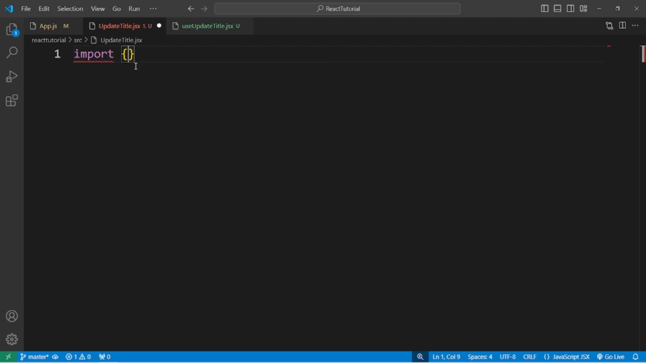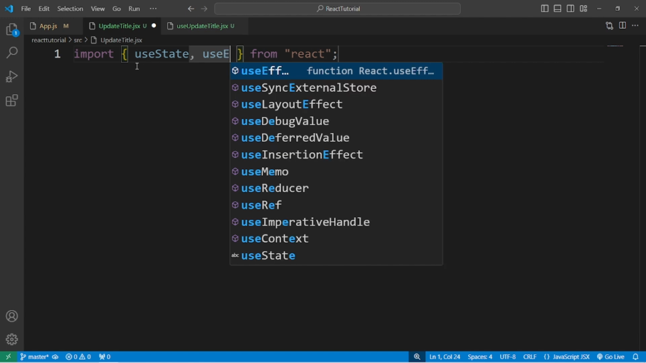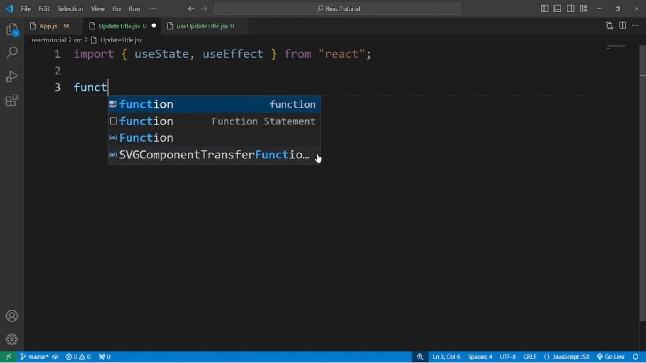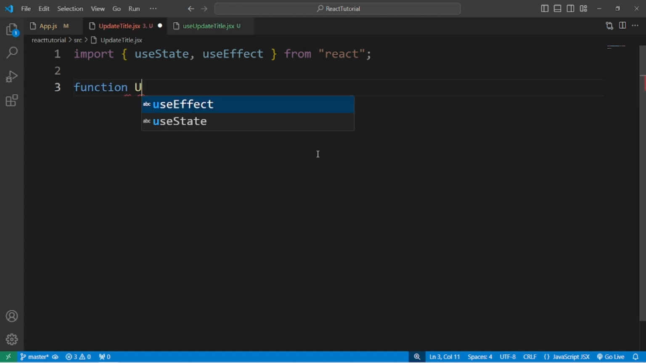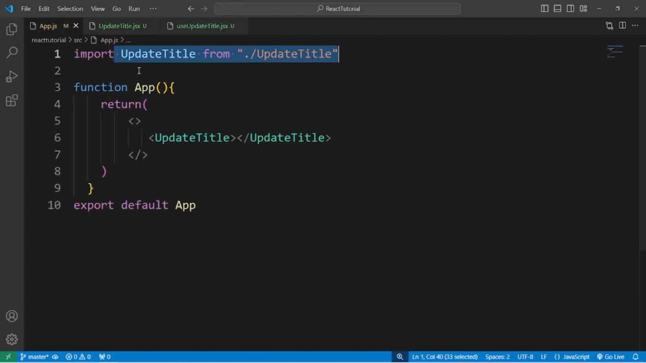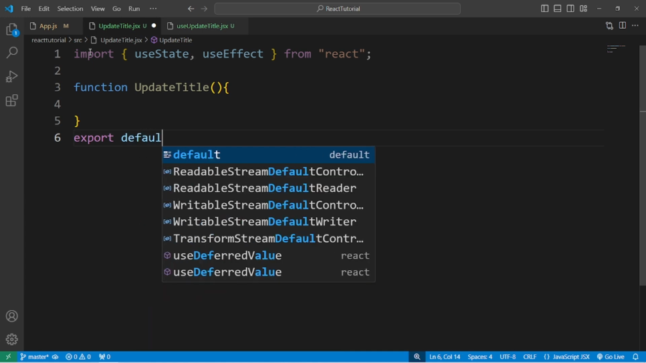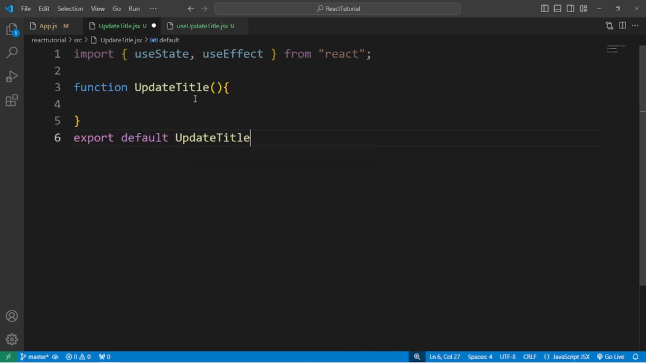Let's do the imports first of all. We need useState and of course useEffect. Now I'm going to create a functional component over here. This is going to be UpdateTitle. If you've seen over here, I already imported this UpdateTitle, so let's copy this and paste it over there so that we don't make any mistakes in the typing. Export default, and there we go. So we're just creating a functional component and exporting it.